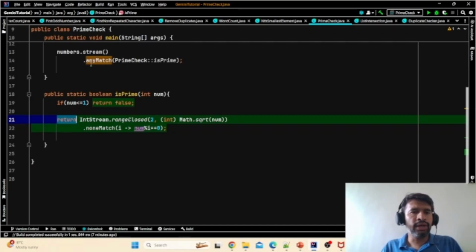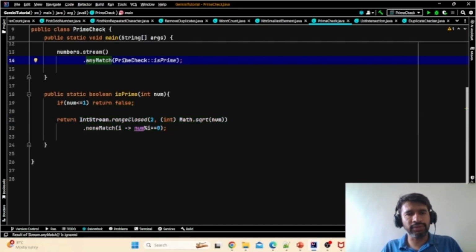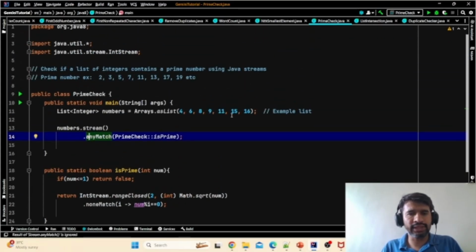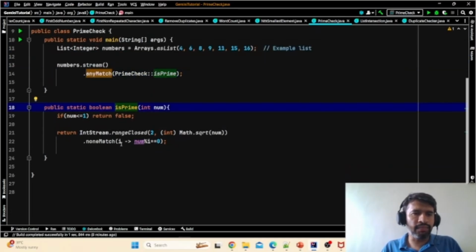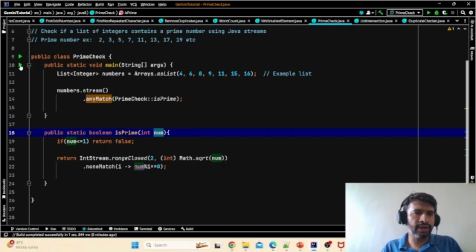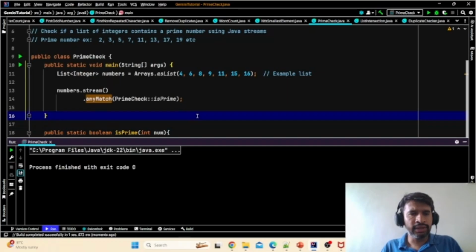So anyMatch checks whether any of the conditions matches for the stream we are passing. For example, here we are passing some 6 or 7 numbers, and we are checking if any prime check is passing. If so, return true here. Same inside this prime method: for the given number, we start from 2 till the square root of the number, and if none matches, it returns true. If you still don't understand, you can experiment with this and you will understand. I'm not printing the result, so that's why you're not getting anything.